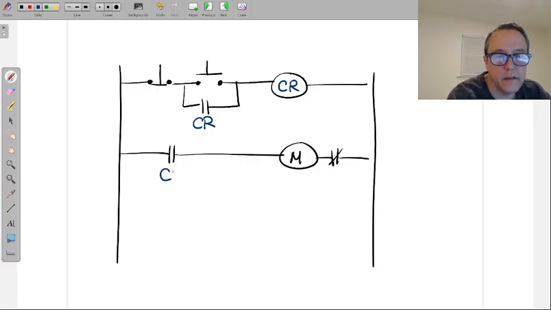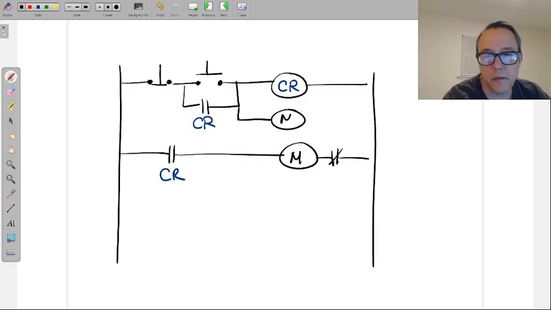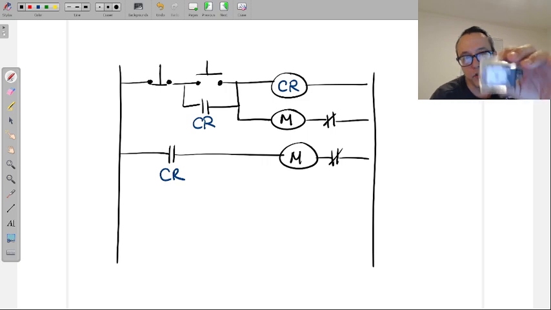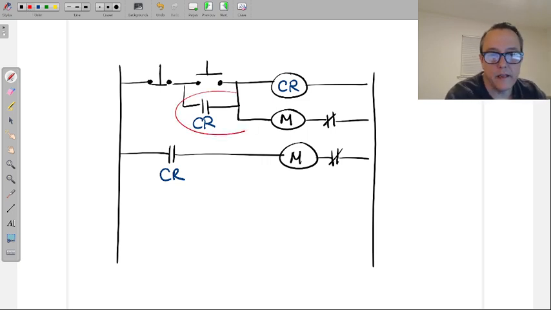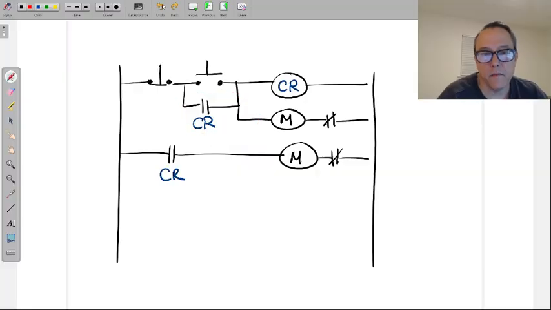Now I could also make this a little bit easier if I don't want to waste a contact on the relay. I could also simply put the motor starter here and just use this contact that's already there. I can just piggyback from it. The way I would wire this up is push button to control relay, contact to control relay, and then control relay over to motor starter. That would be a way to wire that up.